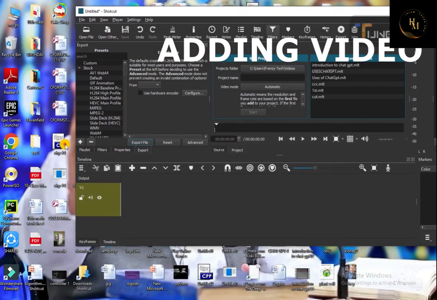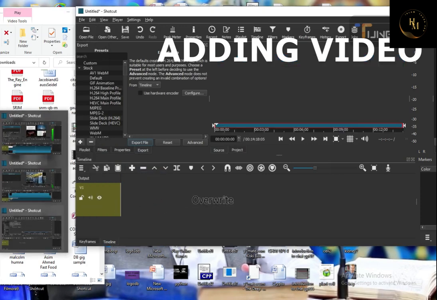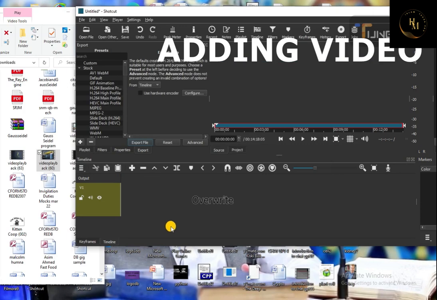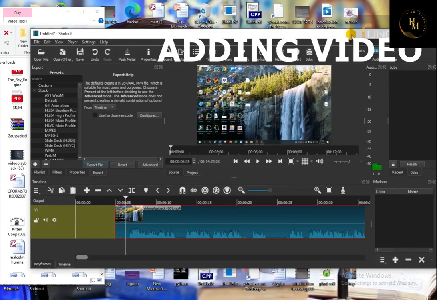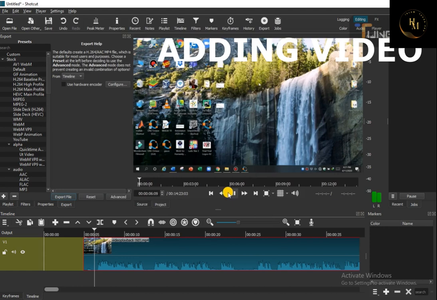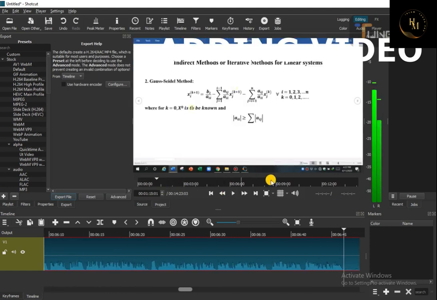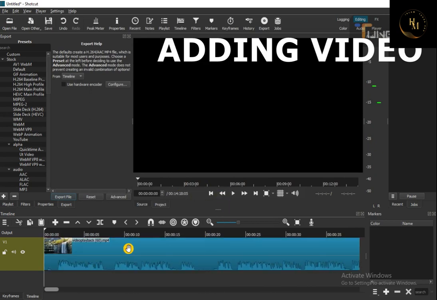Now let's add some video in this. Now we have to just scroll down the video into the editor. Now the video has come. Now let's scroll it back a bit. Look, whole video is inserted.